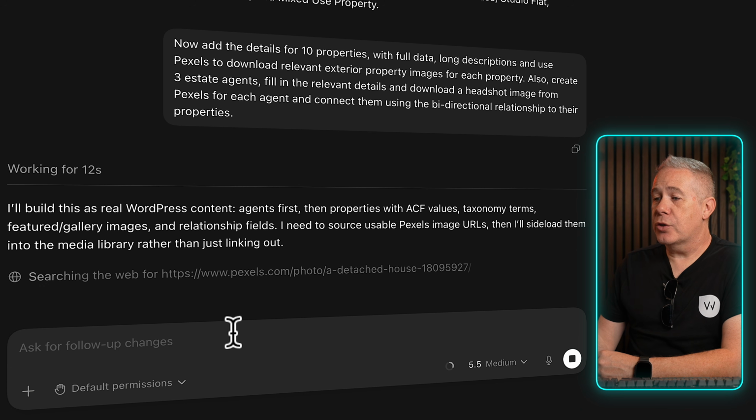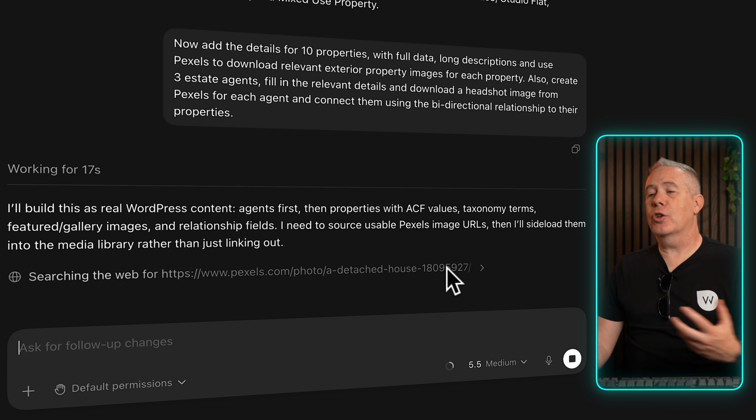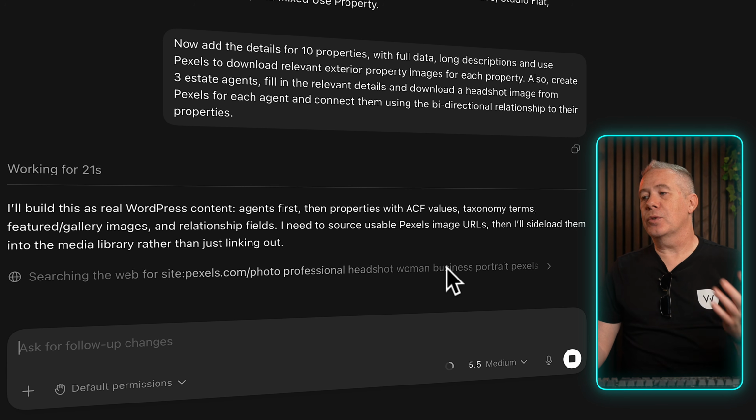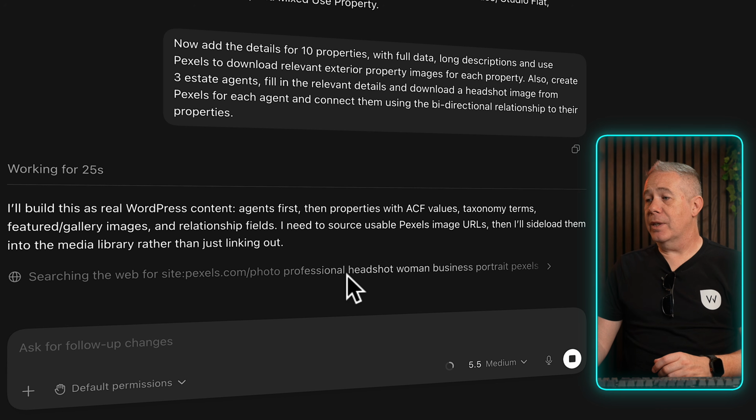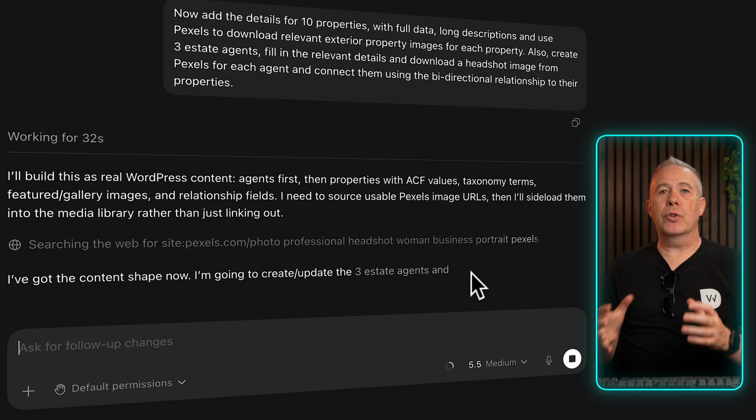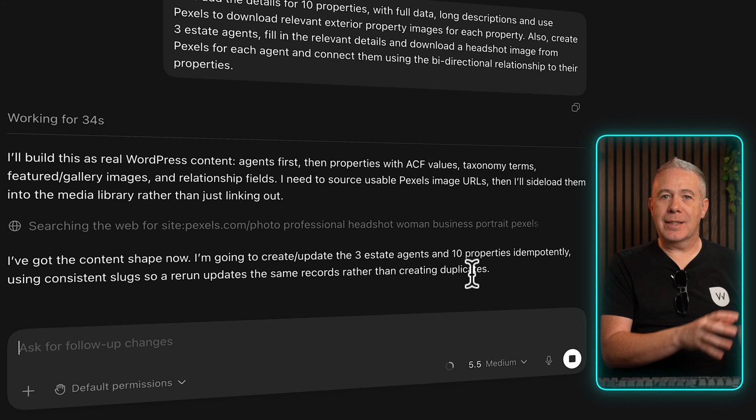But as you can see, it's searching the web for pexels.com photo, detached house, and so on. So it's going through and searching for the relevant keywords based upon the information. It'll do the same thing then for the headshot. As you can see, this is updating relatively in real time. Professional headshot, woman, business, portrait, Pexels. So it's going through and searching based upon the content it's putting in as sample data.